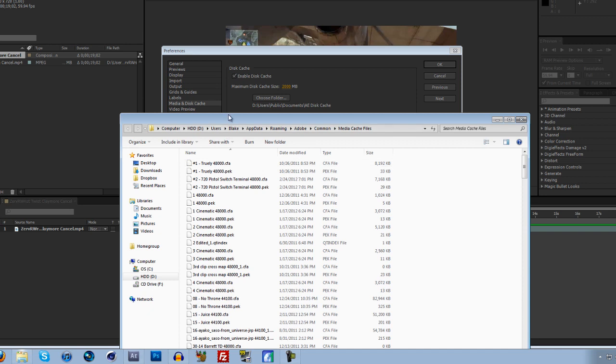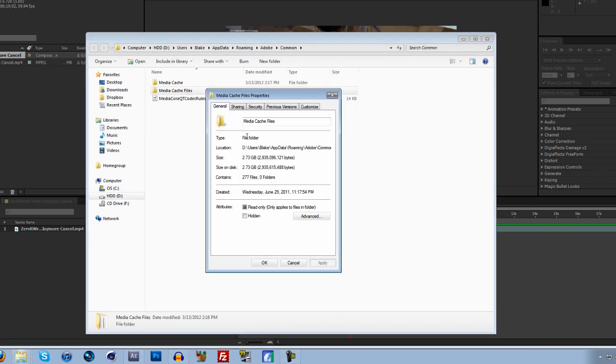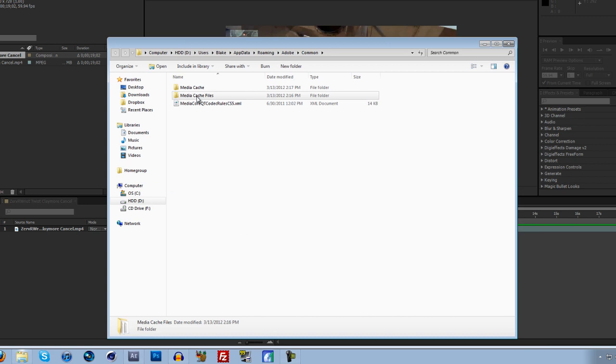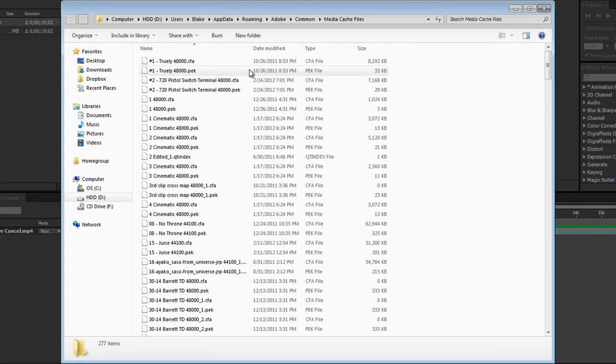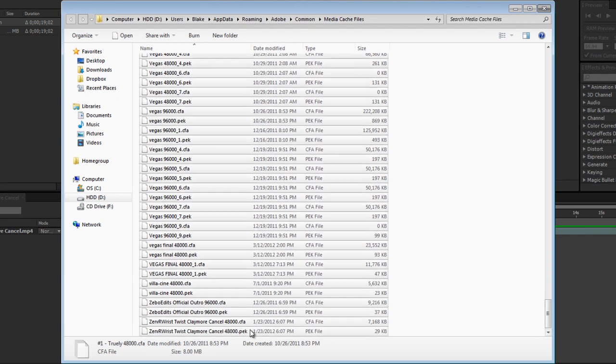And so just navigate to Adobe Common, and then let's go ahead and see how much space this is actually taking up. If we right click on it, it says it is 2.73 gigabytes, which is actually a lot just in terms of just cache files. That is a ton. And so I'm going to go ahead and delete all these.